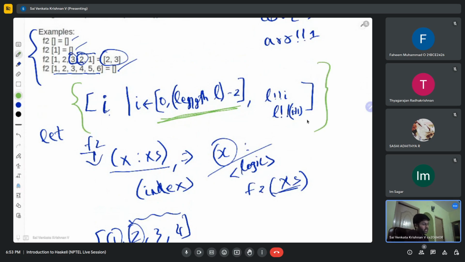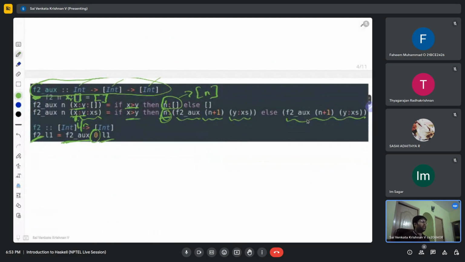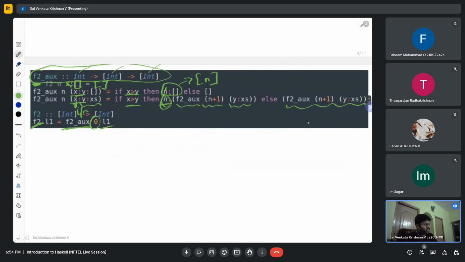That's a neat way. This is for those who wanted the logic to be laid out and clearly explained. So any doubts in this question, why I used an auxiliary function and how I did the pattern matching and all this stuff? Okay, that's fine.